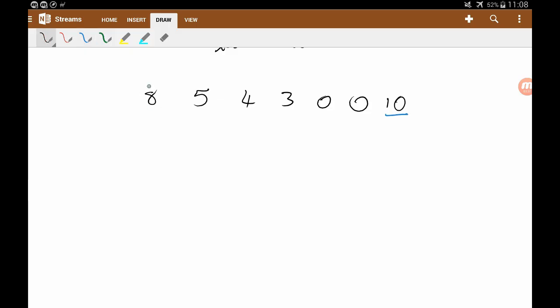We would then say 8 and 5, and they would swap. 5 and 4, and they would swap. 4 and 3, they would swap. 3 and 0, they would swap. Let me write this out. 8 and 5 swap. 8 and 4 swap. 8 and 3 swap. 8 and 0 swap. And 8 and 0 swap again.